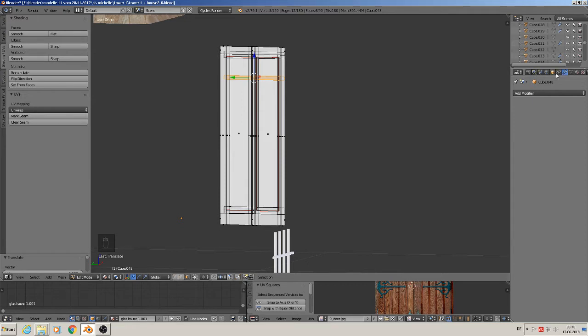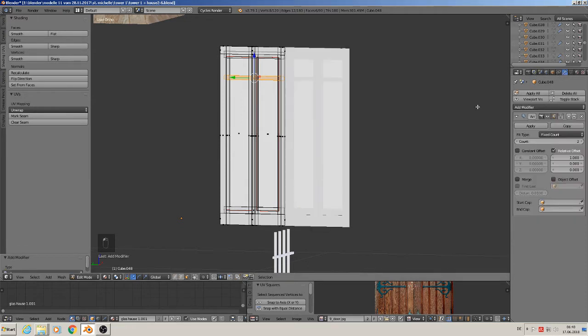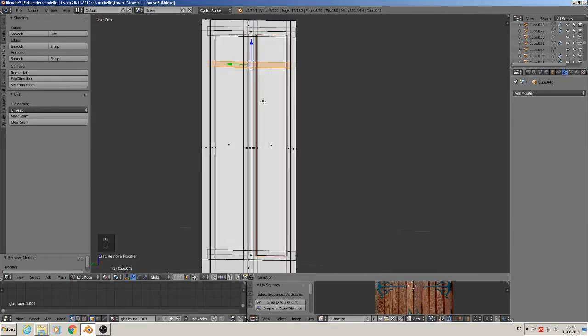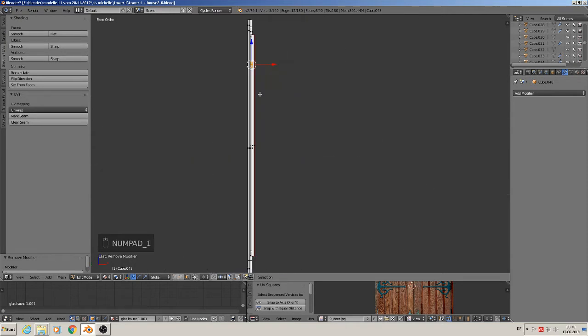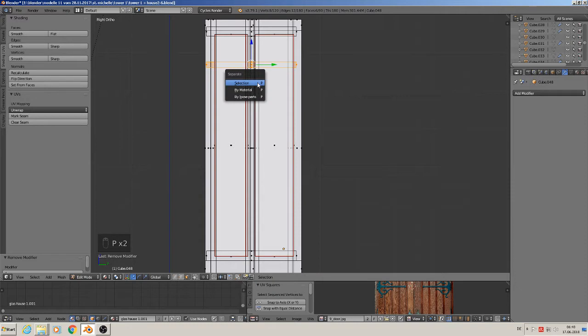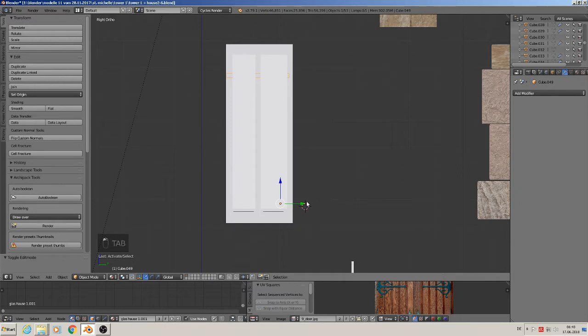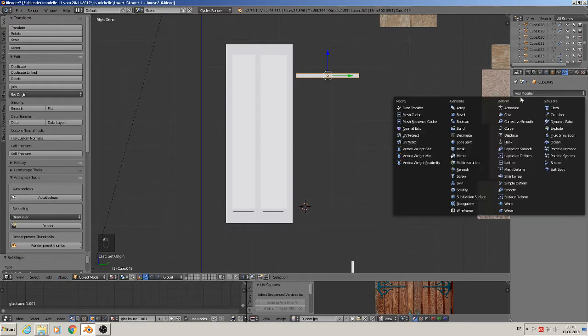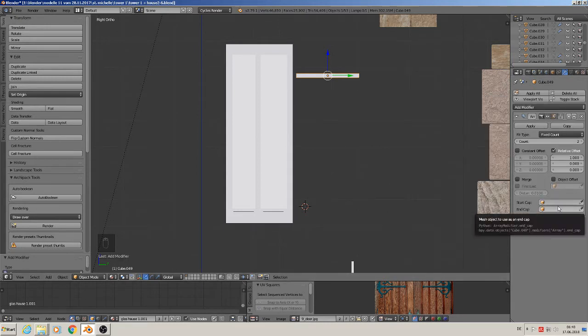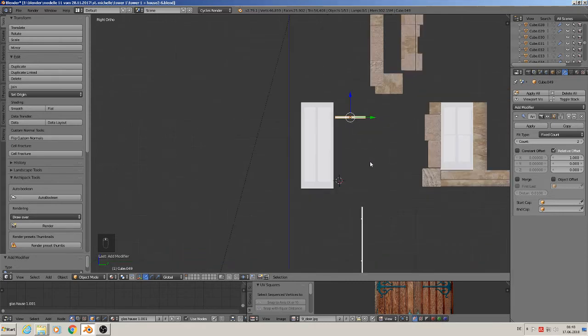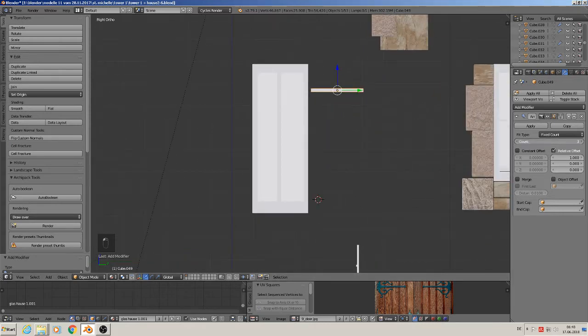We give here an array modifier. We can't do that because we are in the edit mode. So okay, then we make it manually, or we separate them simply. P to separate selection, click there. Now we have that here, and we apply the rotation scale of it, set the origin to geometry, take here modify array, an array modifier, and sure, we need more of them and in other direction.